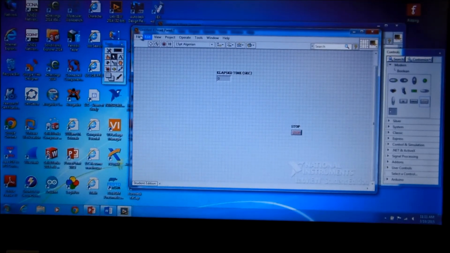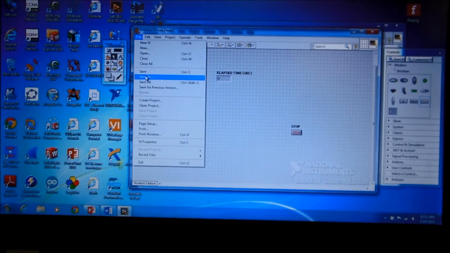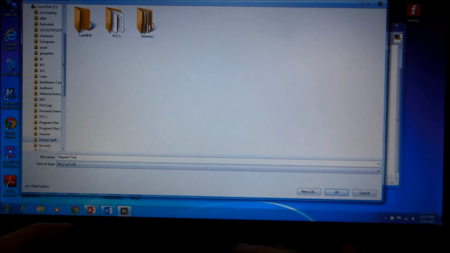And so now we're going to go File, and we're going to save this as, and what we're going to do is, if I find where I want to save it, we'll put in my school stuff, and I'll put in a new folder, and we'll call it LabVIEW folder. Now we're going to call it Elapsed Timer. And now this saves it as a VI, that virtual instrument.